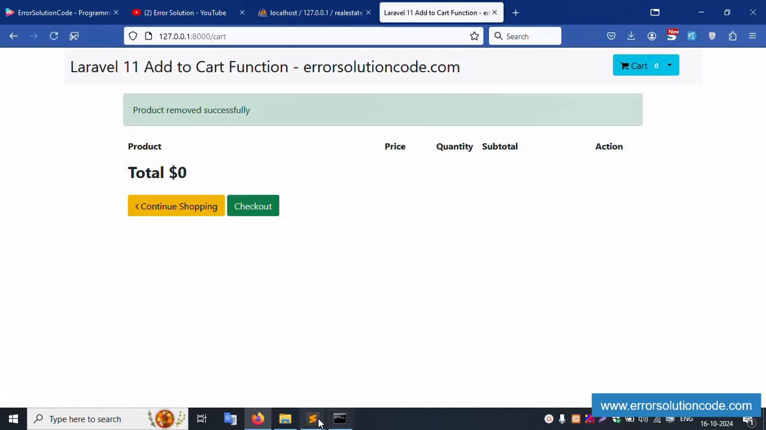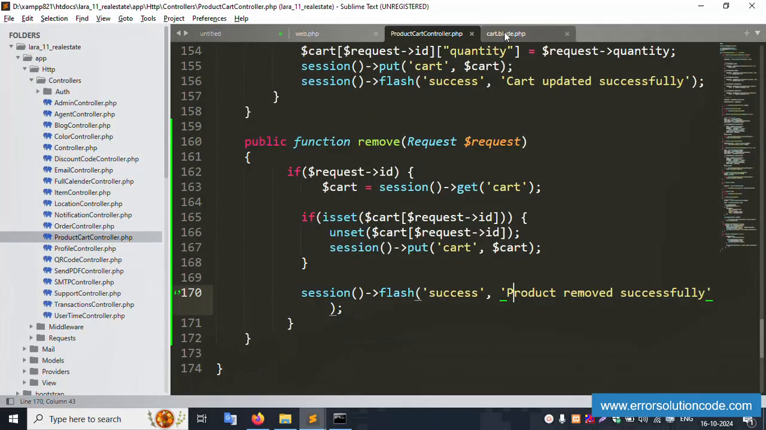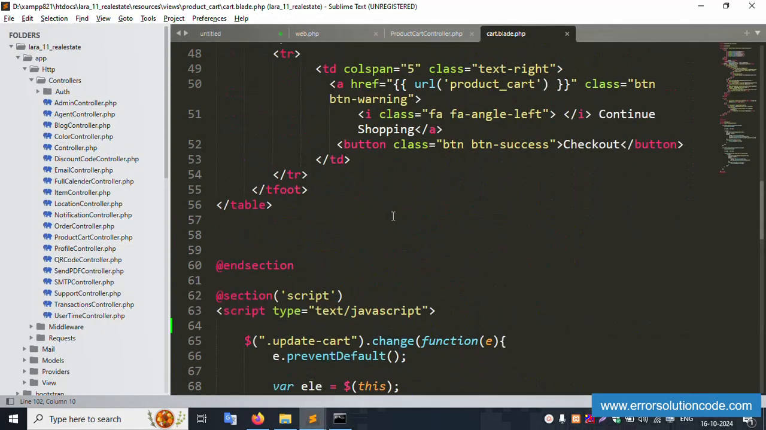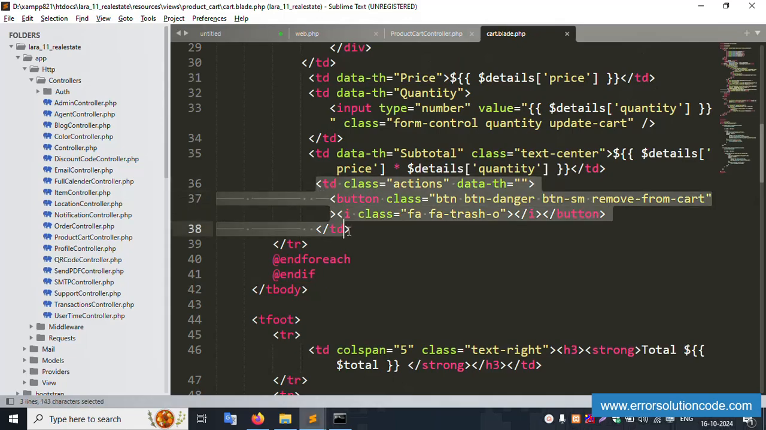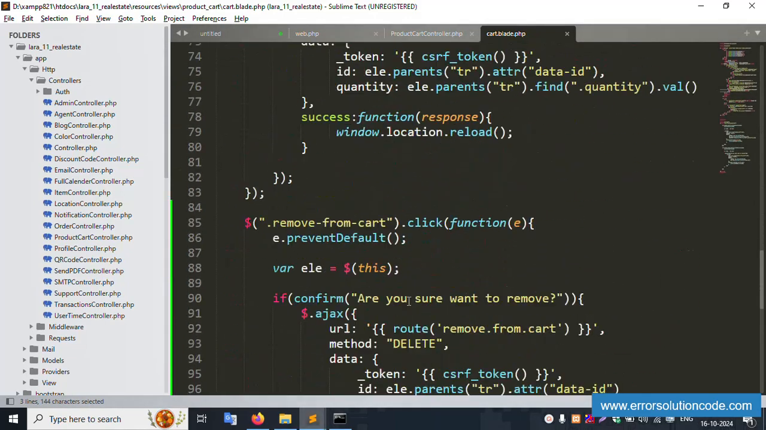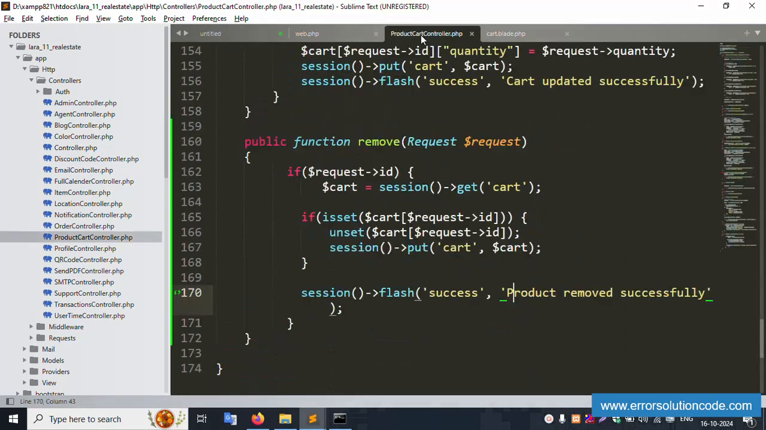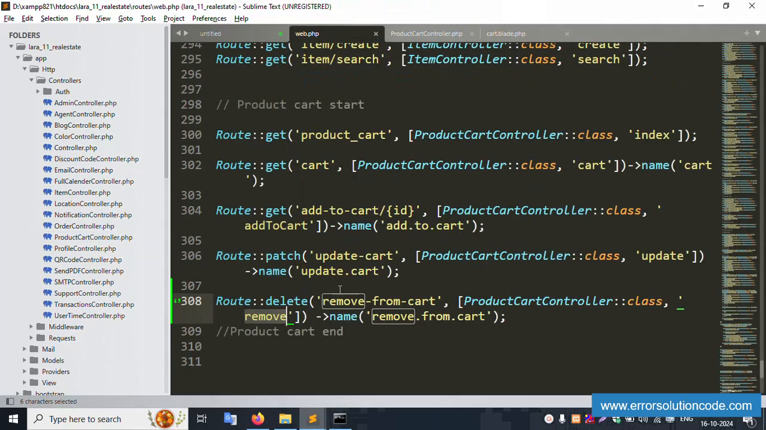All good. Let's please write down this code. First of all, this button is the implementation, this foreach loop, and write down all successfully set, and this is the function, and this is the delete method.